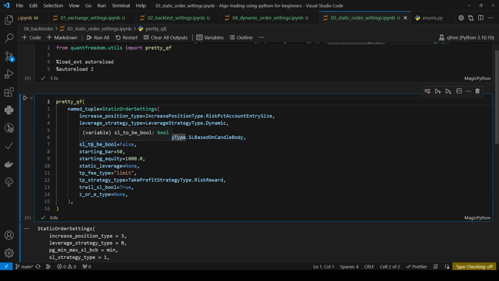And so for this strategy, we're going to say I don't want to move my stop loss to break even. The starting bar is going to be 15. So what that basically means is, let's say that we have an EMA of like 20. Well, the first couple of bars, like bar 21, 22, 23, 24, those are going to be a little bit crazy because there's not that much information there to average.